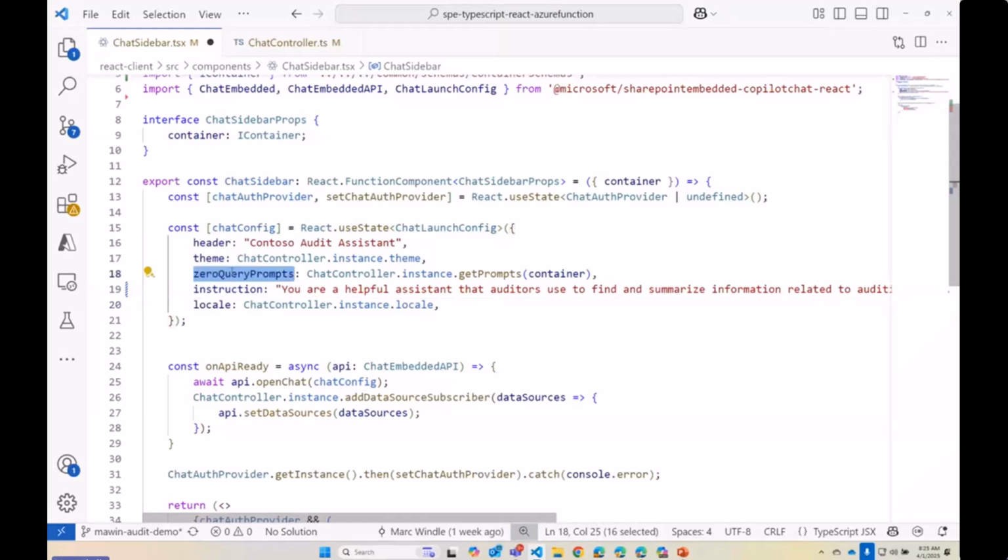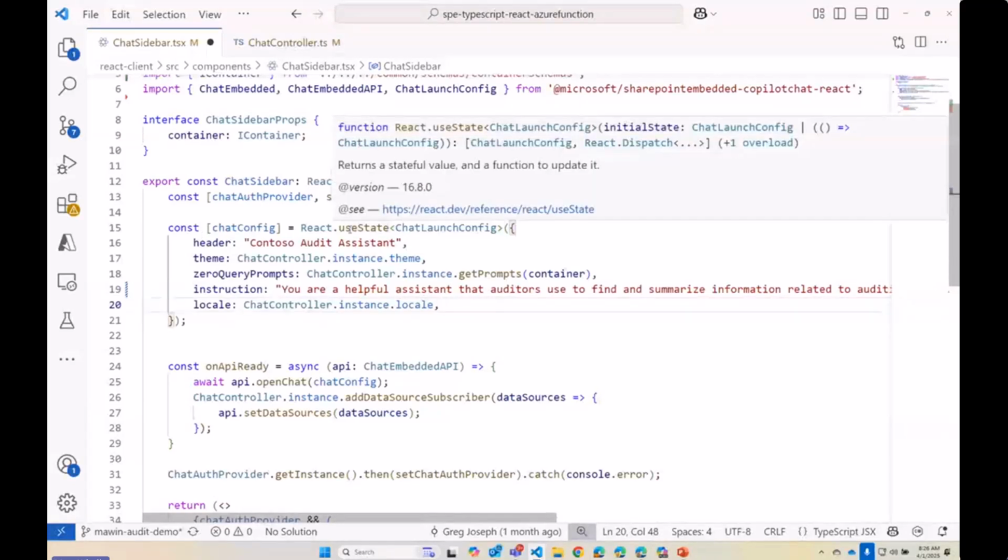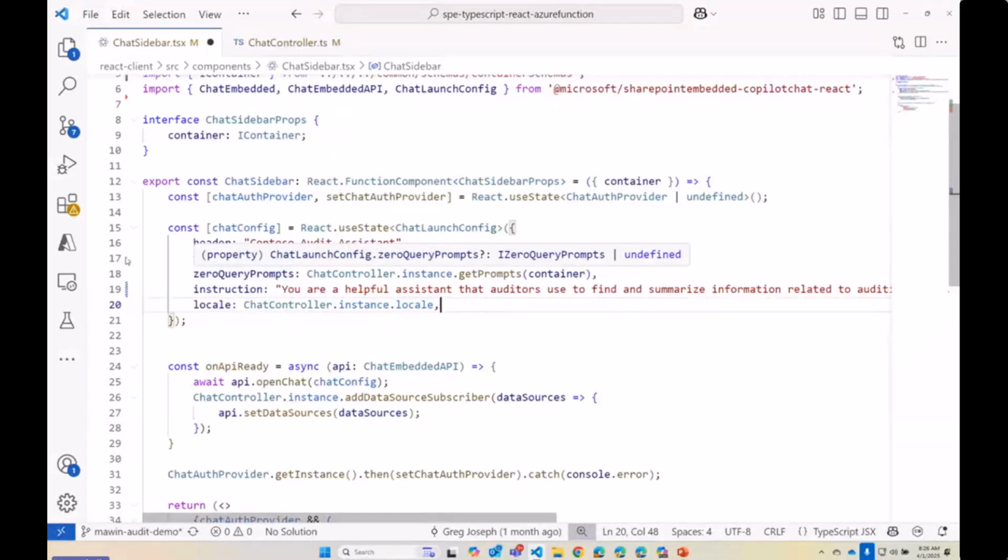So zero query prompts, you might know them as starter prompts or conversation starters in other places. This is where you can give the user of your app an ability to click on some of the options, just to let them know what this chat agent can do. And then the instruction, also known as the meta prompt or the system prompt in other places. In this case, I'm letting it know that it's a helpful assistant that auditors use to find and summarize information, and so on. So this is how you can customize this custom agent in your application.